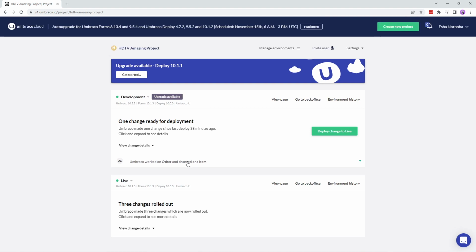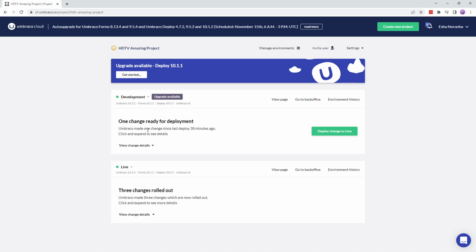As soon as we test everything on the development environment and check if everything works as expected, we can deploy these changes to the live environment. And then the live environment will be upgraded to the latest version as well.